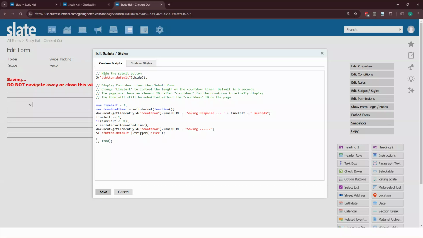To walk us through this, the very top one is hiding the submit button. We don't want students to be able to submit. We want this to be an auto submitting form. And then we have our ID of countdown, which corresponds to our instruction block.